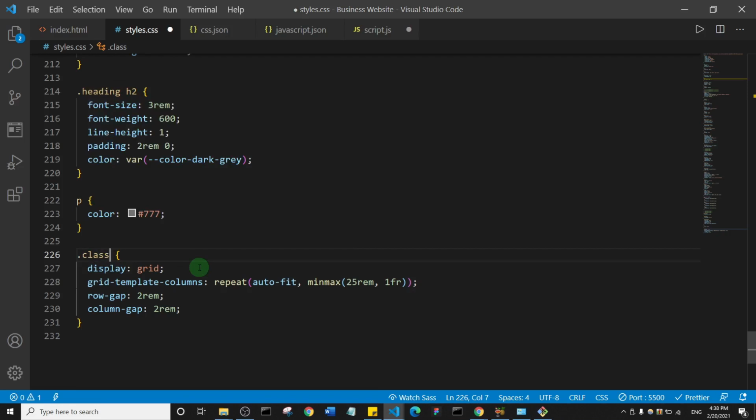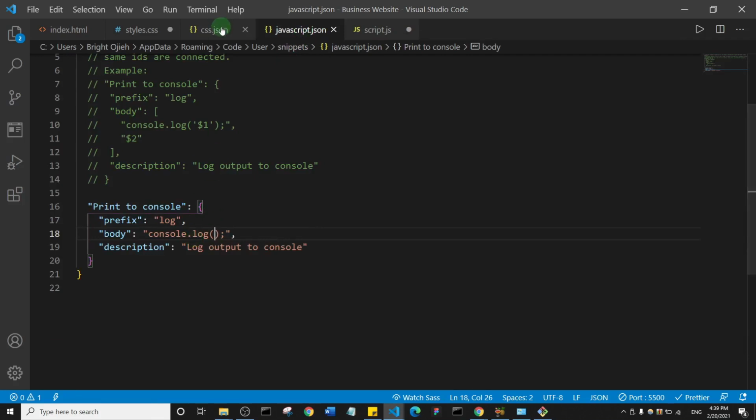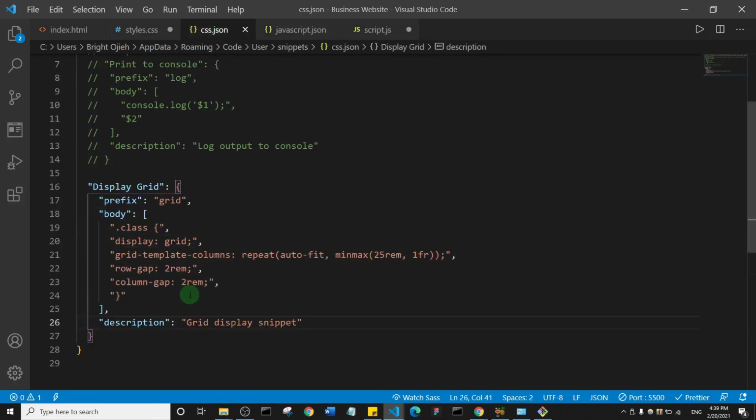So basically that's how you can create a snippet in any language you want. All you need to do is specify the language and go ahead and create your snippet. So I've showed you how you can create a single line snippet and how you can create multi-line snippets.